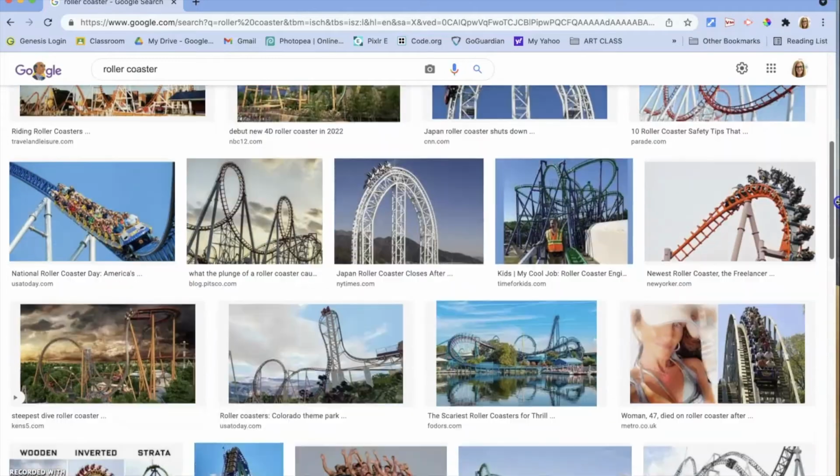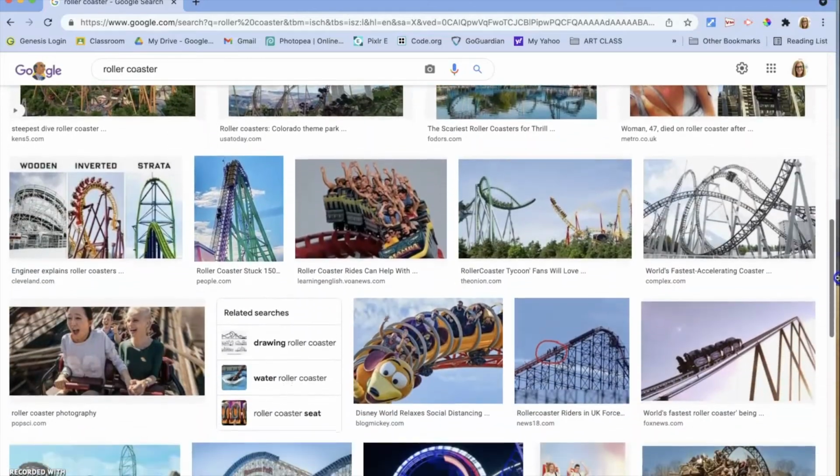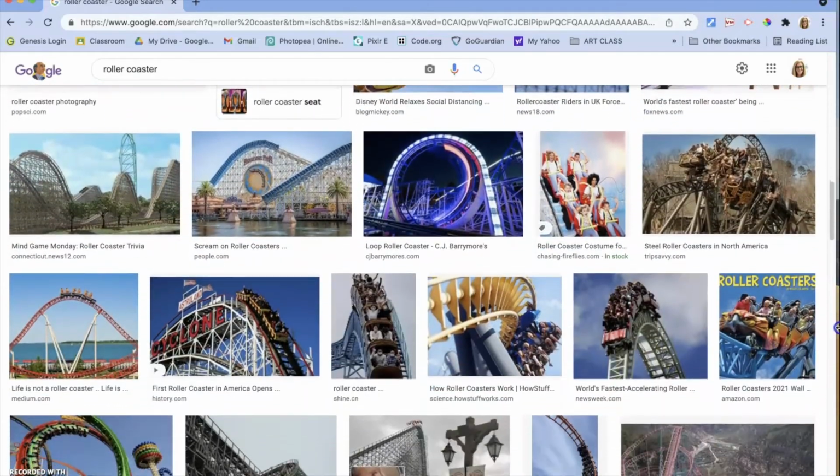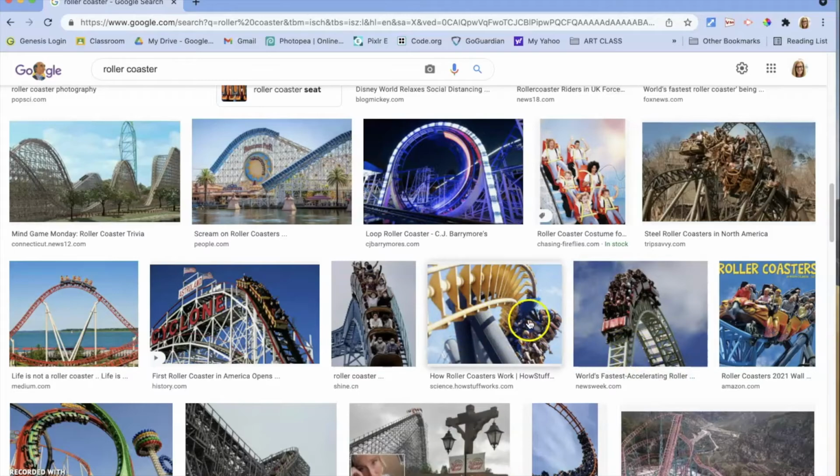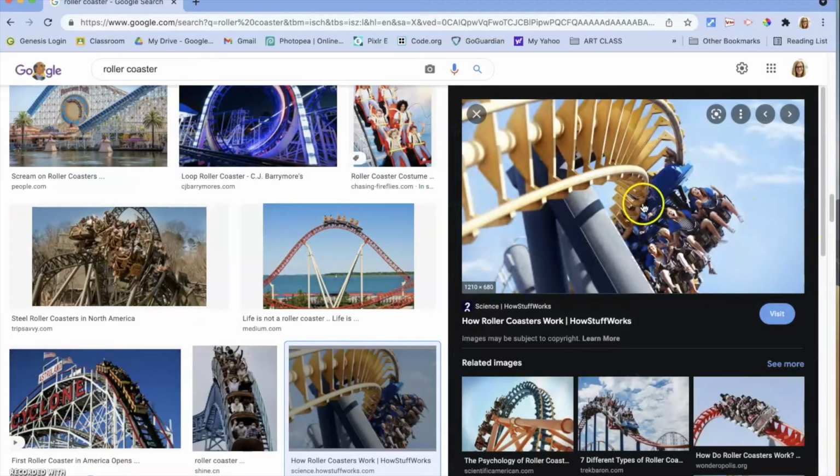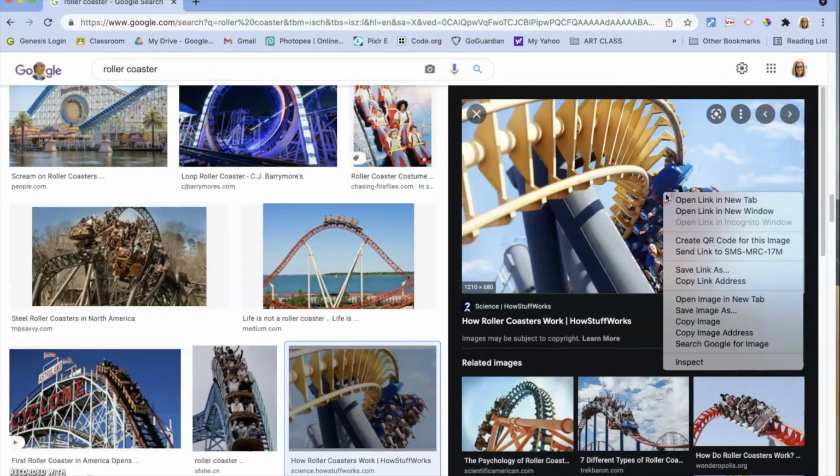and now I'm going to start looking for an interesting picture. If you find something that you might want to use, and you can always find a couple and narrow it down later on, but here's one that I like to use. So I click on it. Then in this space right here, I'm going to right click and open image in new tab.